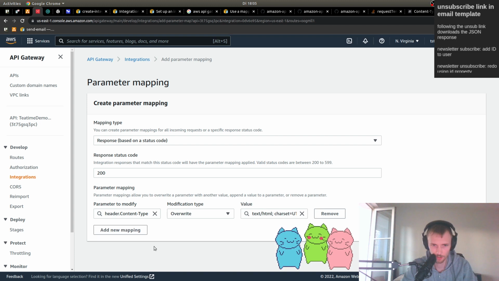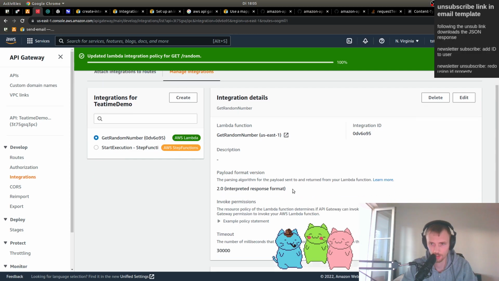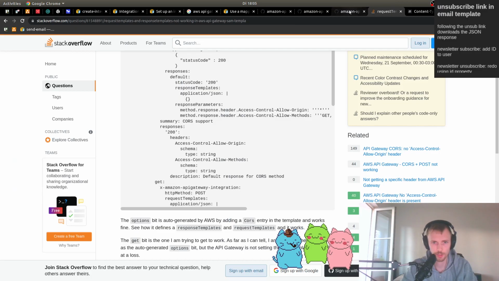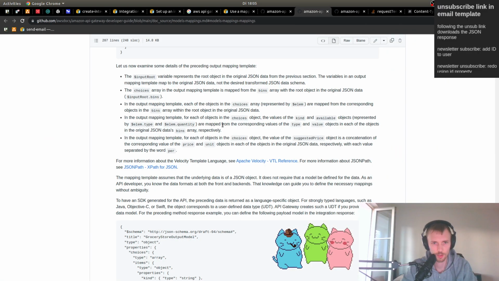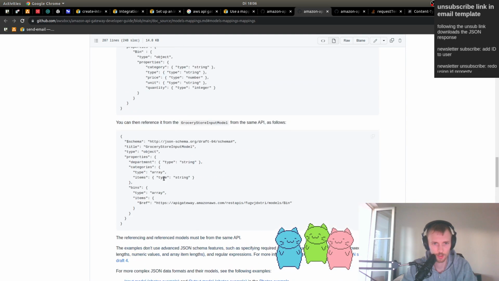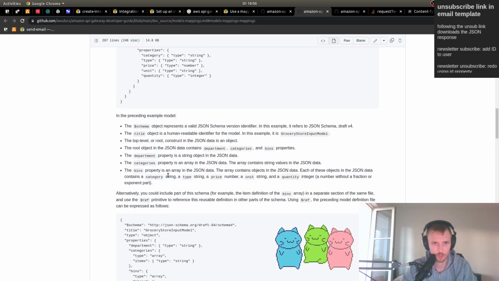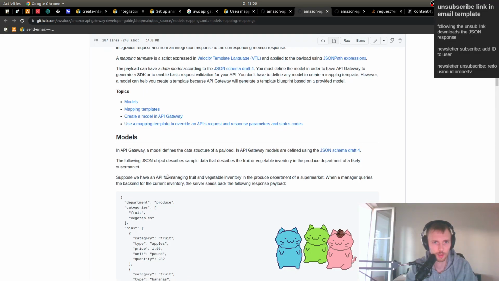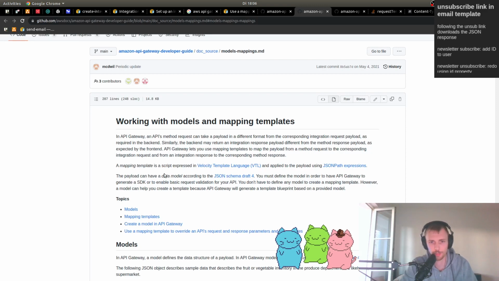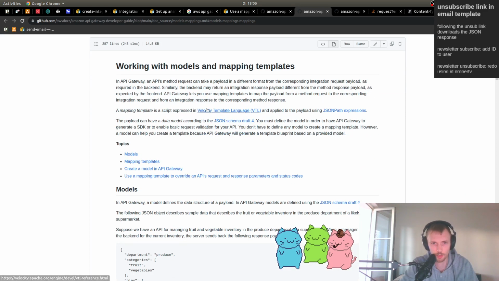In here I cannot really change the value. Where do they set these response templates? This stuff here. Where do they do that? Docs, models, mappings. Working with models and mapping templates. Velocity template language. Okay, that's apparently the template language.